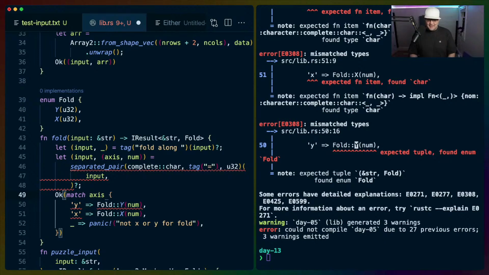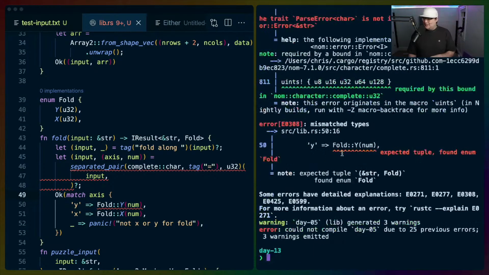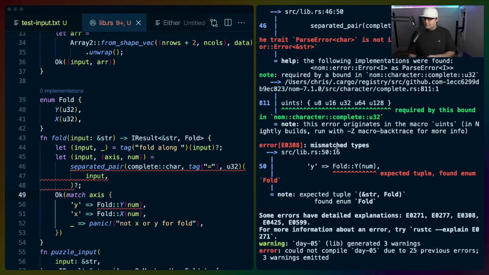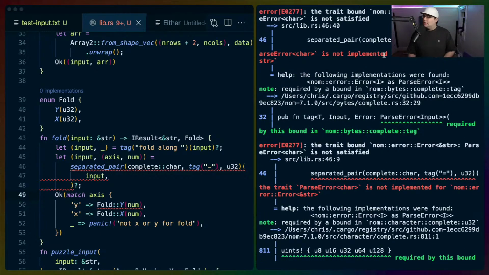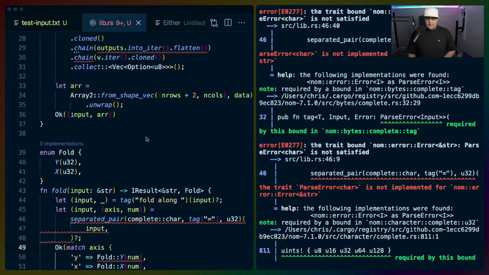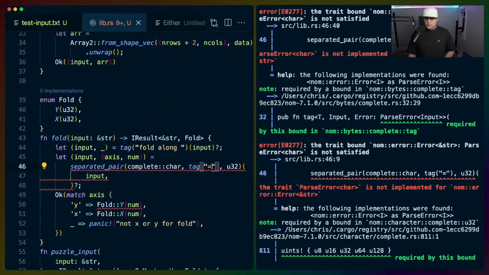Oh, why am I matching on complete car? I need to match on the axis. What a blunder. One of the classic blunders. Only slightly less famous than getting into a land war in Asia. Oh, you know what I did? I know what I did.